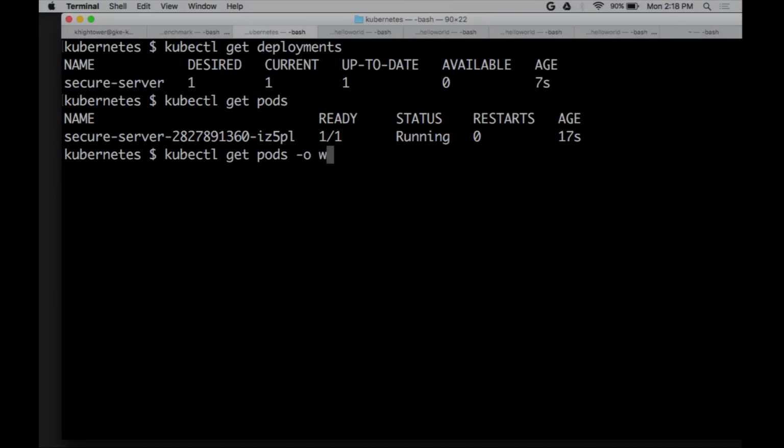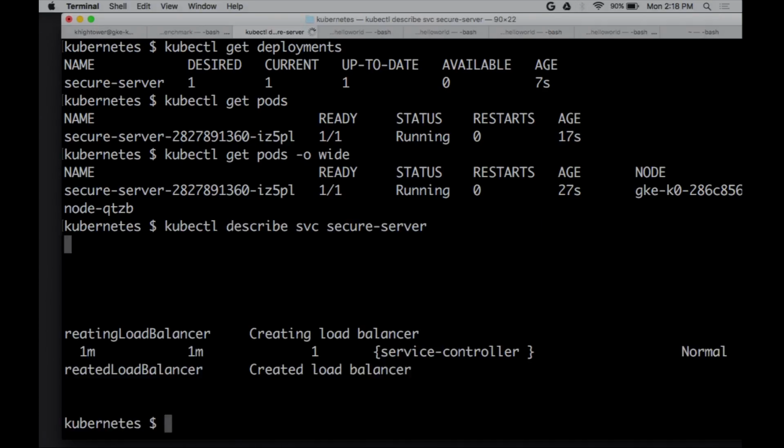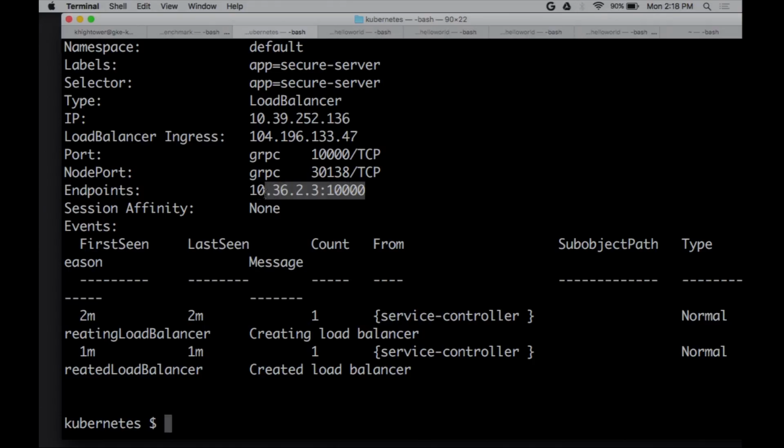Now, we can also do -wide if I care what node it's on. So I can see that it's running on this particular server. But that's of zero interest to me because I have a way of finding the application through the service. So now this is up and running and it's healthy. If I were to describe my service again, you notice we have an endpoint here, right?